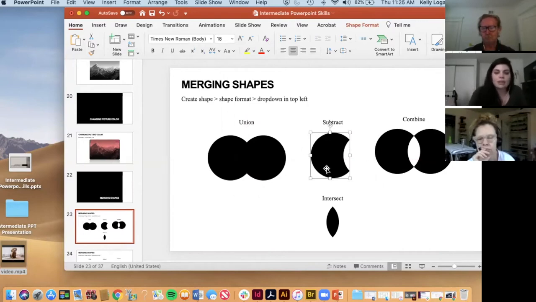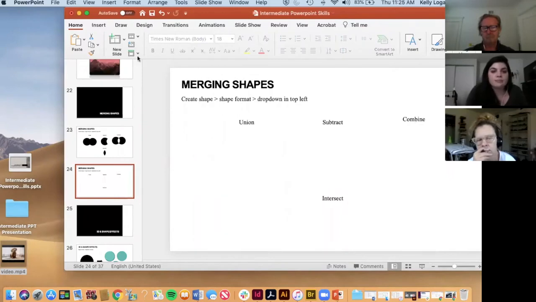Subtracting, same thing, pretty straightforward. Allows you to make like a, this is not really a crescent moon, it's what, waxing, waning, I don't know the correct terminology. And then this is when you combine two shapes, it will subtract the intersection of them. So the outside of the shapes will stay and the area where they overlap will go away. And then the intersect is the exact opposite of that. The area where it's overlapping will stay and the surrounding shape will go away. So I will show you guys how to do that.